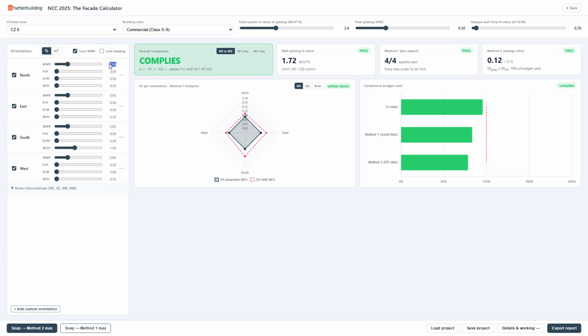We've got a default 25% window to wall ratio. Should you want to move that, you can move that. And you'll see us jump in and out of a compliance strategy. It happens to be that 31% just meets the requirements for the U value and the method 2. So we are okay in this particular regard. We're over the limits there on the M1, but on the M2, we're not over the limits. That's the method 1 versus the method 2. You can see both should you wish to.